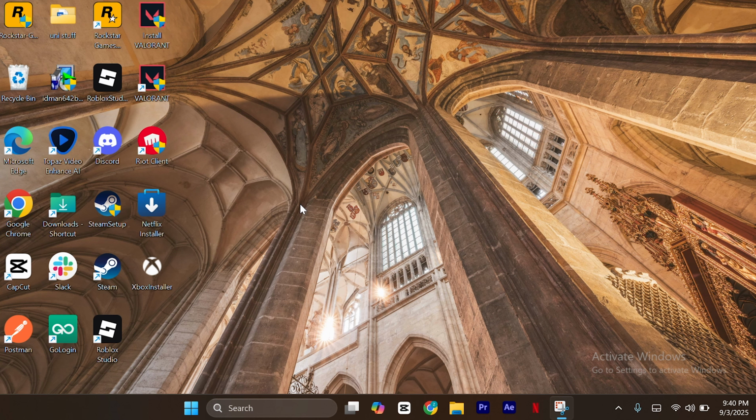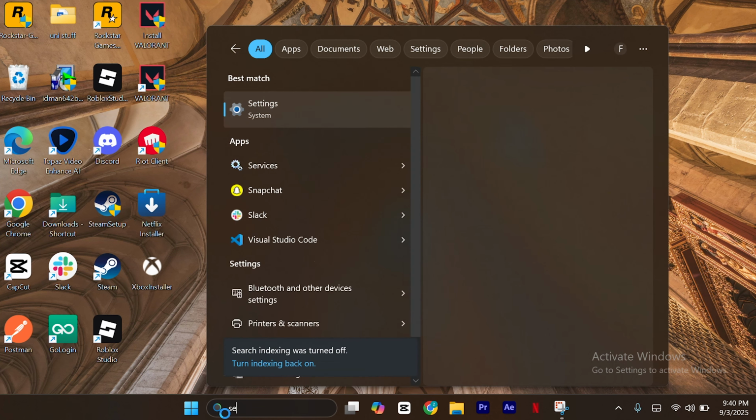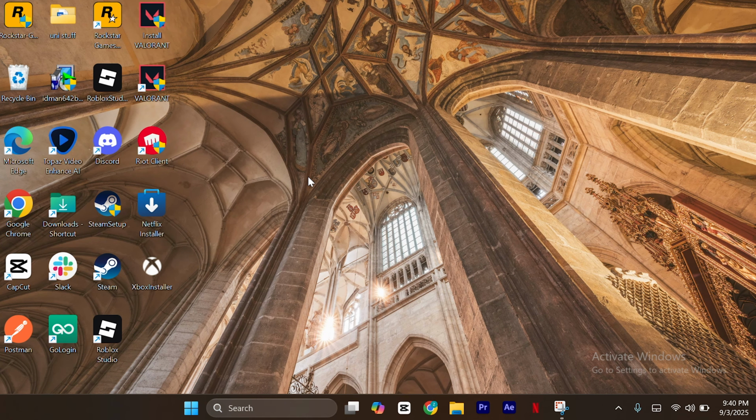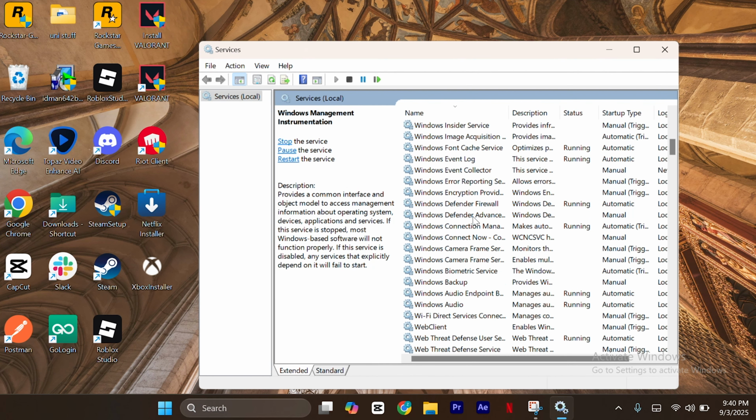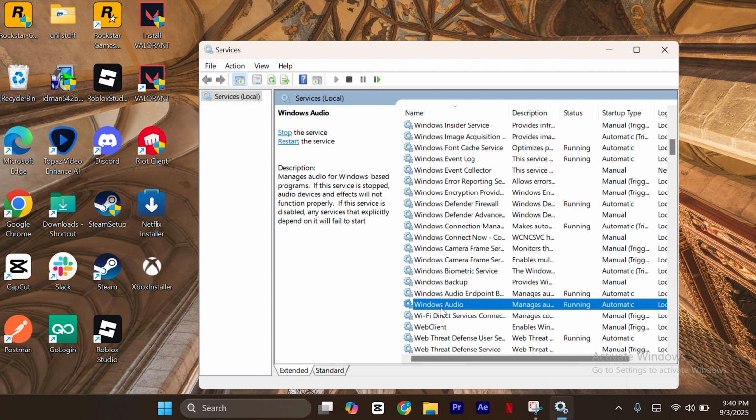If that's still not working, then open the start menu and search for services. Click on services. In the services window, scroll down until you see Windows Audio. So you can just click on Windows Audio and scroll down to see Windows Audio here.